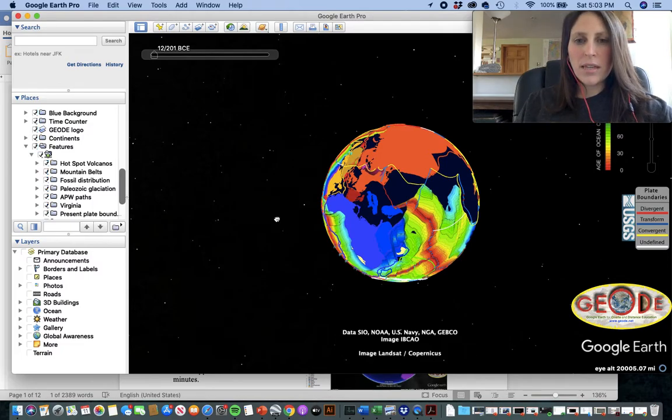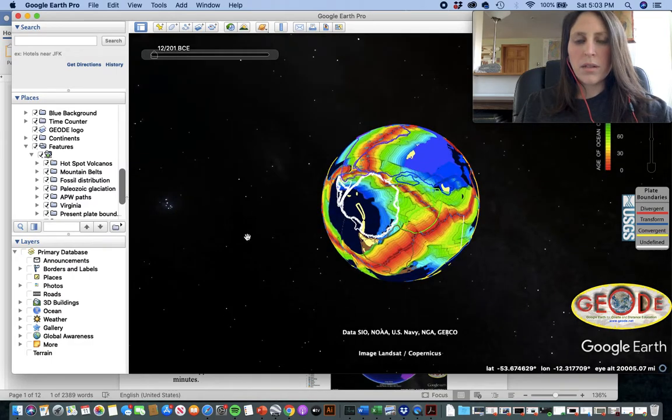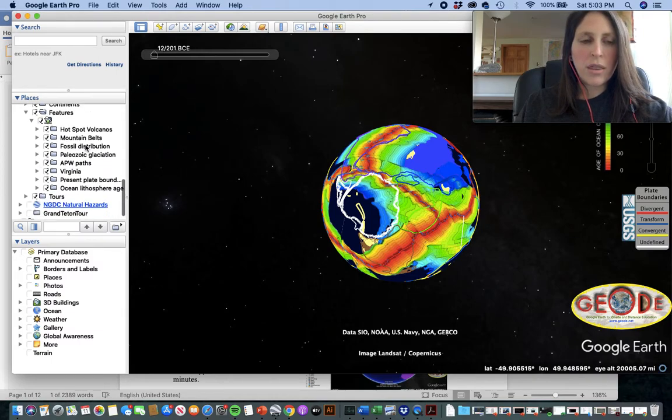If it looks like this, it's pretty busy. You see a lot of colors. What the heck is going on? A little tip, turn off your primary layers. That should help things load a little bit easier. This is a big data file, so it might be a little bit slow. Just be patient with it.